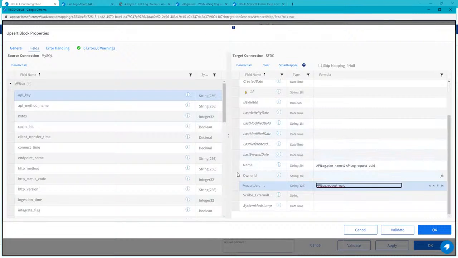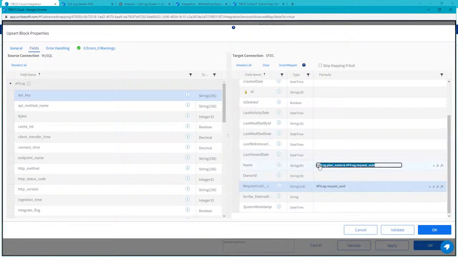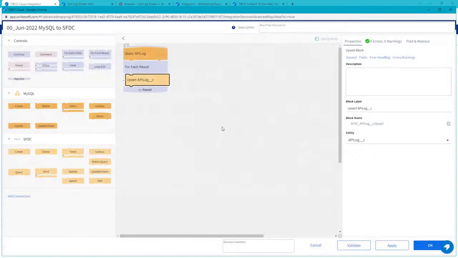All right. In this case, all I'm doing is mapping this. Now, I'm not even bringing over the plan name here, but when we do this, we'll see how it runs. So then what I'm going to do on this is when I run this.